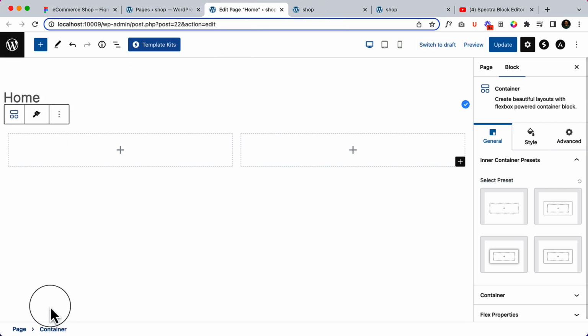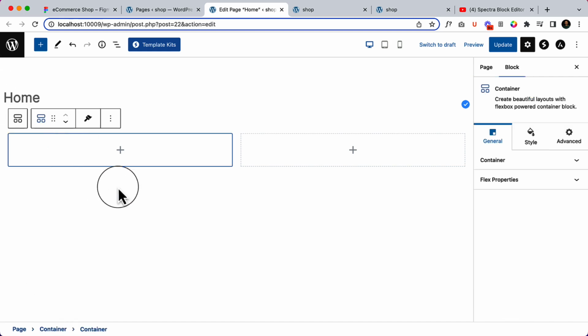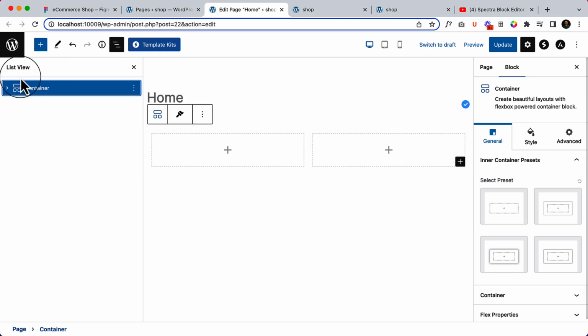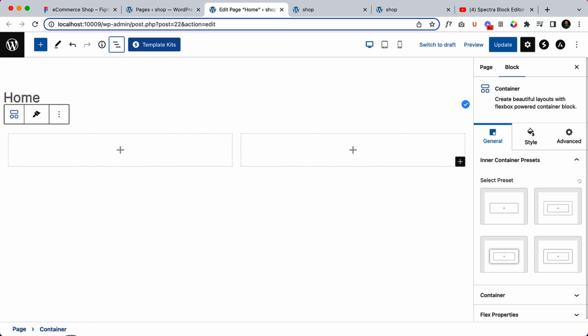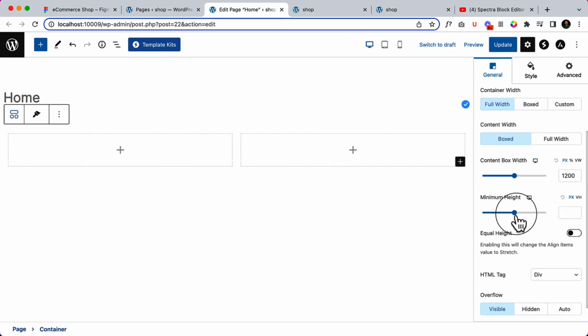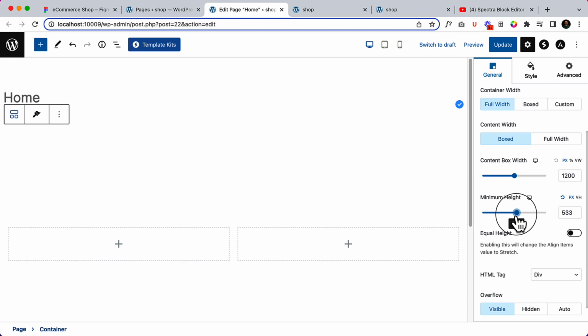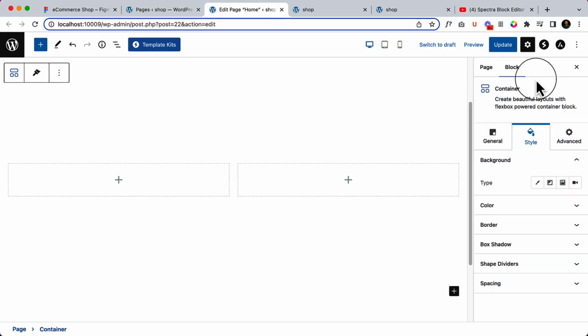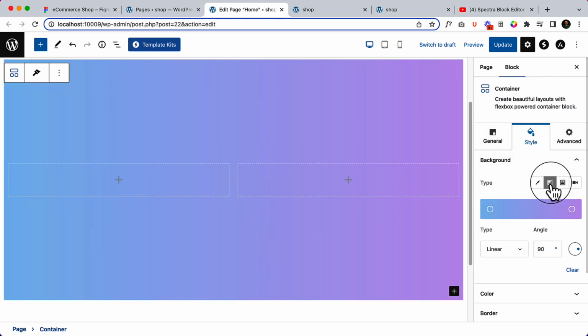You can click container, you can select the parent container by clicking here, or you can click here to open the list view. You can also navigate from here. So I will show you both of them. Let's click container, and then from container add a minimum height. Let's add 560, and then go to style and add a background image first.